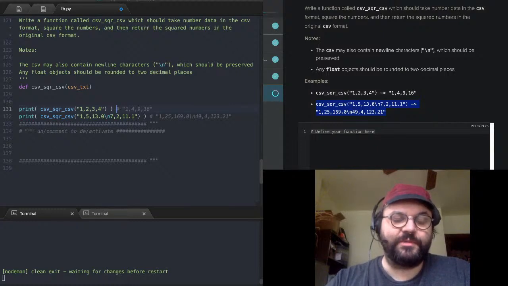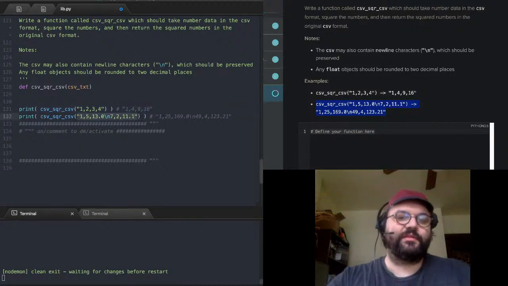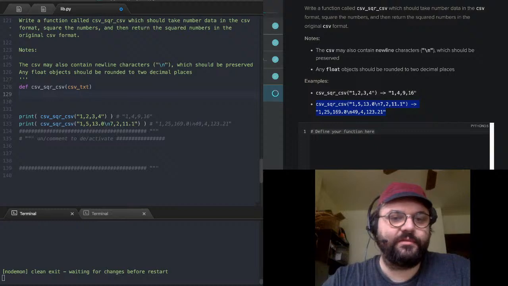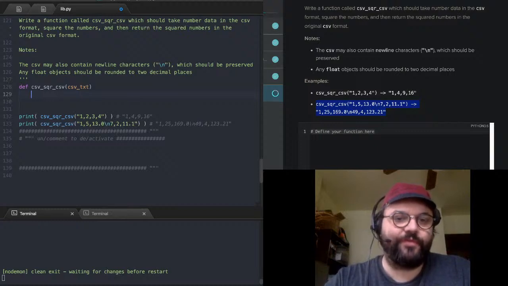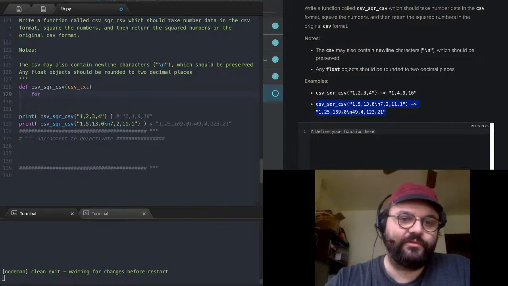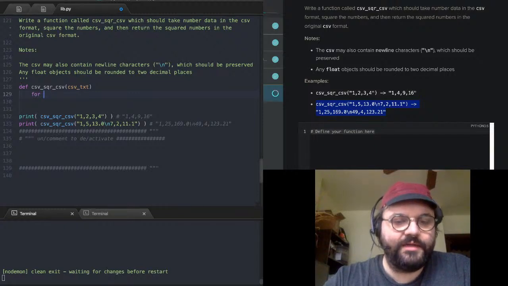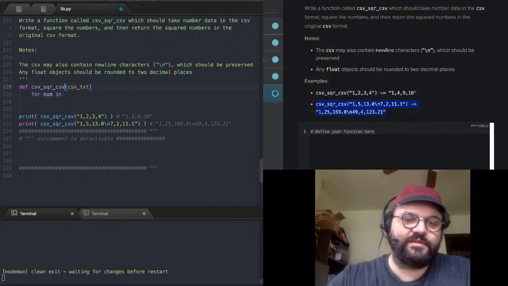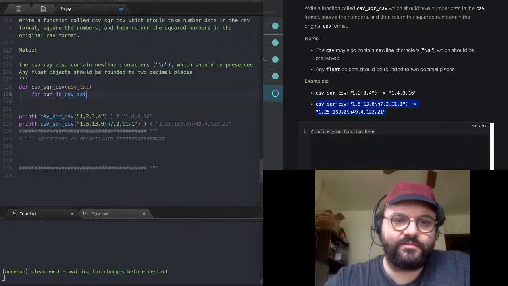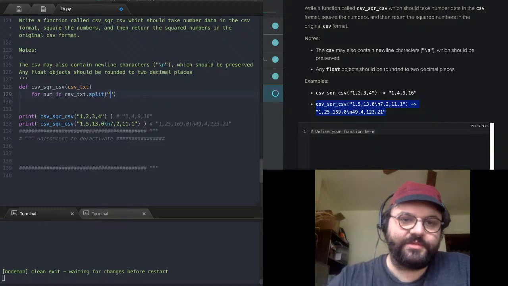All right, this first one's going to be easy. The second one is going to be a little difficult. Okay, so let's just start with our for loop. We'll say for element, and these are actually always going to be numbers, so I'm just going to call it num. Let's do for num in CSV text dot split on commas.